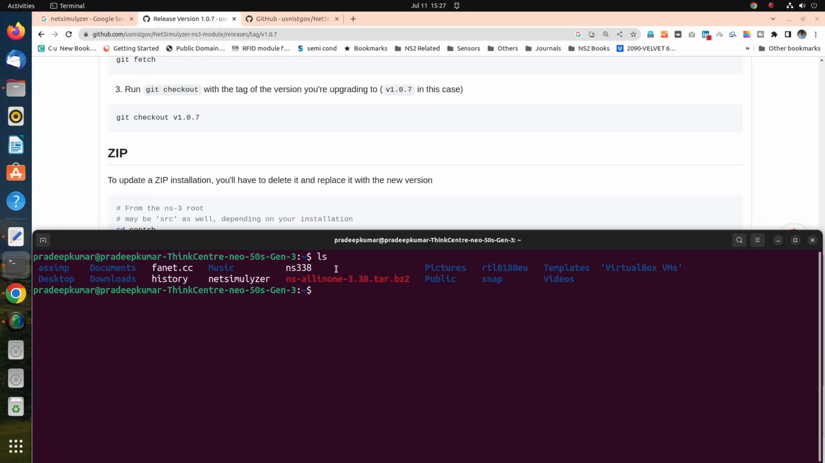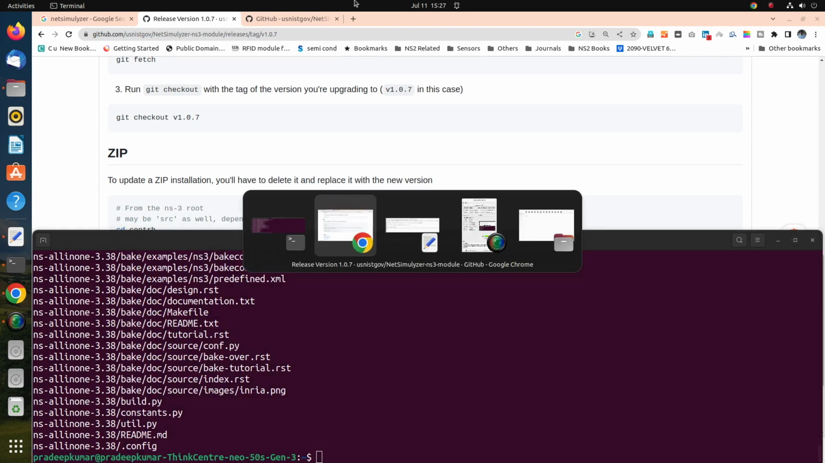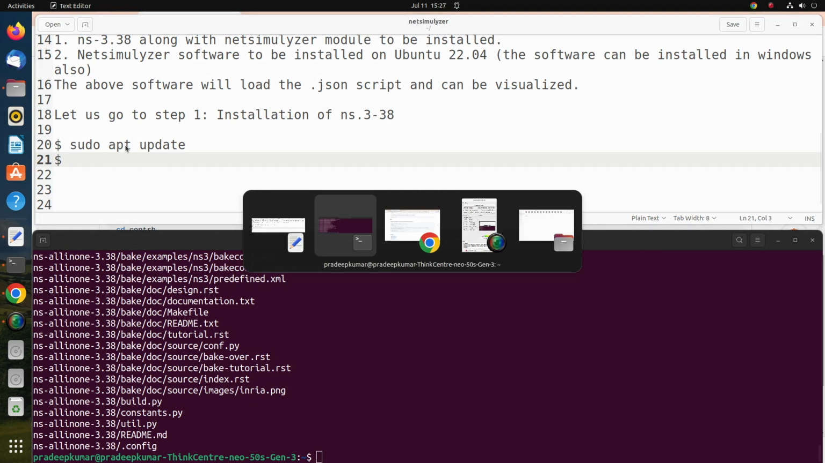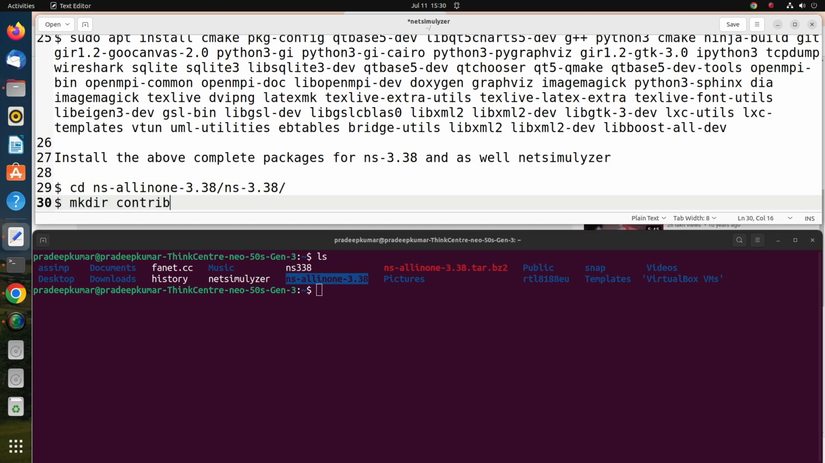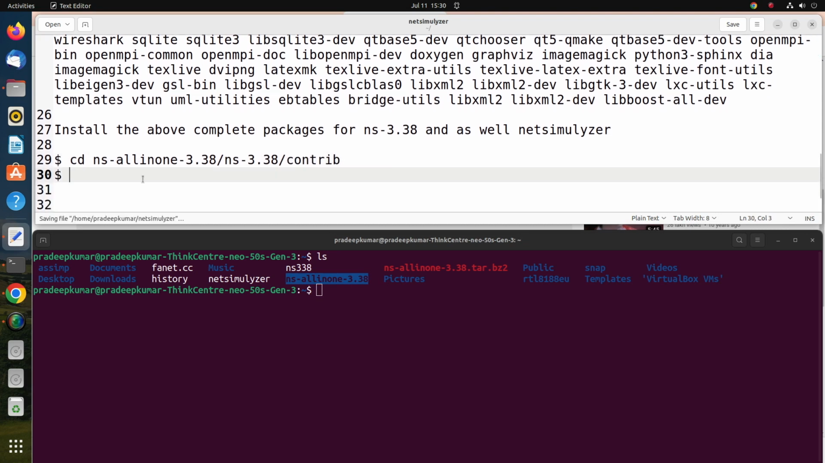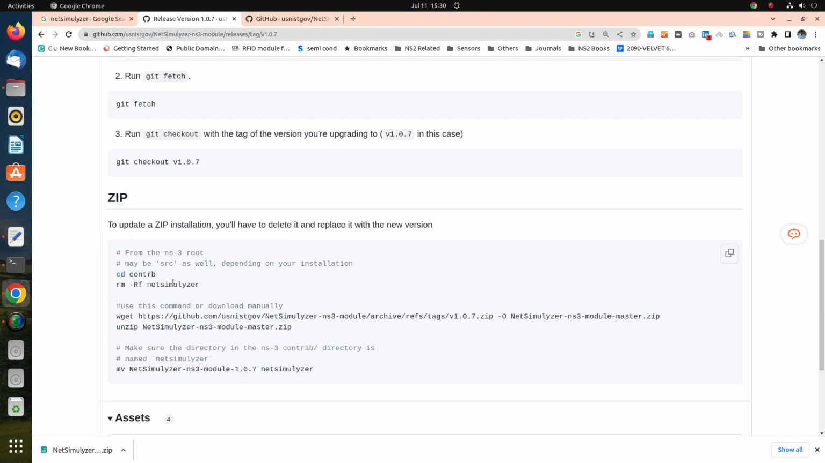Now we have to unzip this NS all-in-one 3.38. For that I use a terminal-based command. You can simply open the file in the GUI, right click and extract. Whatever I do, I do it in the home folder, and that's what I have done here. Now the important step here is, inside NS all-in-one 3.38, then inside 3.38, we have to create one folder called contrib, or the contrib folder may already be there. You can go to the contrib folder. Once inside the contrib folder, you can just copy the wget.